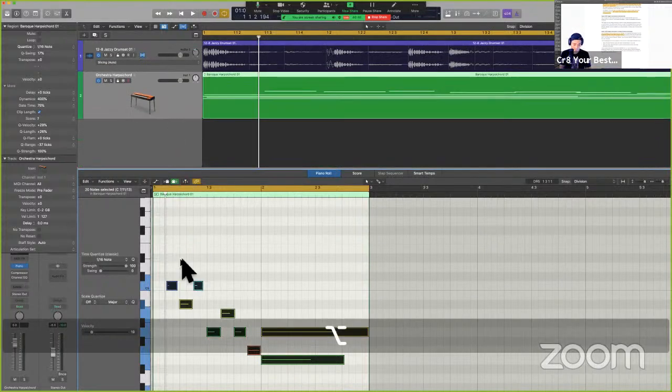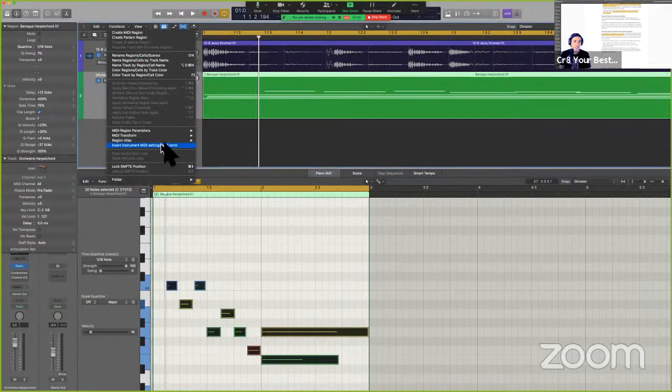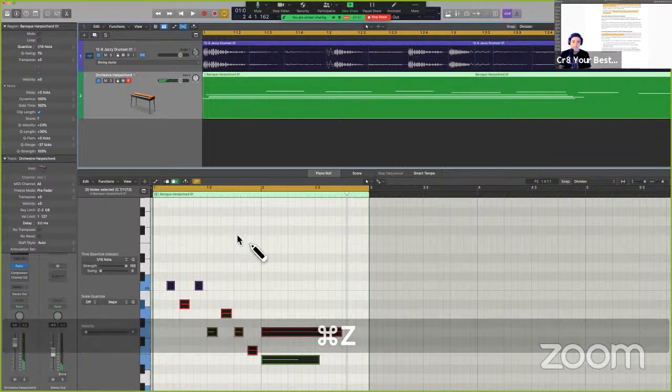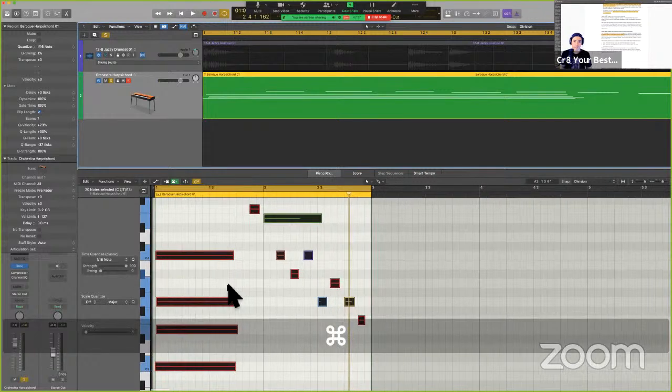Let's be sure about this, to be honest. Let's go ahead and do that. And then let me change a couple things here. Move some stuff around. All right, let's see how this works. Functions, MIDI region parameters, all parameters permanently. Okay, I'll hit S. All right, if I hit Command Z, theoretically, this, oh geez, hold on. Okay, let's listen to this.